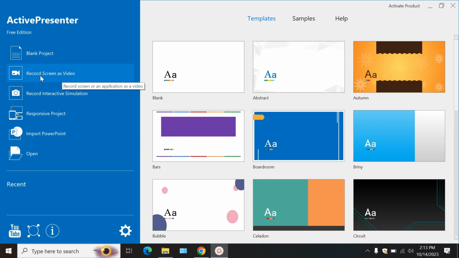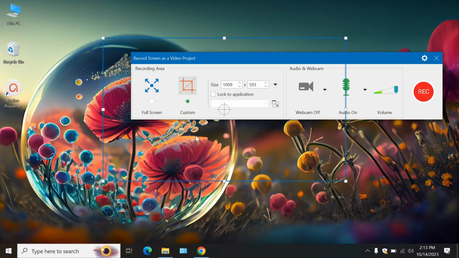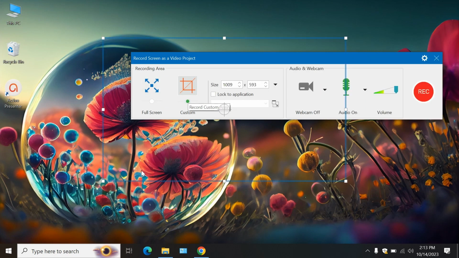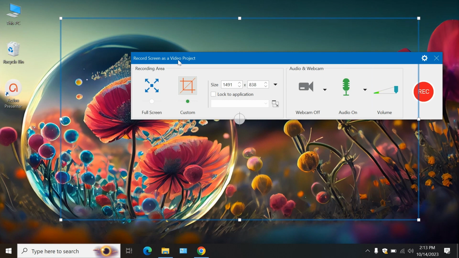Now, to record a screen, you see the option Record Screen as a Video here, the second one. In order to do that, just click on this. Once you click on this, by default the full screen may be selected, so here you can customize it. Right now, let's say I want to customize according to an on-screen area. Let's say I just want to record that area.